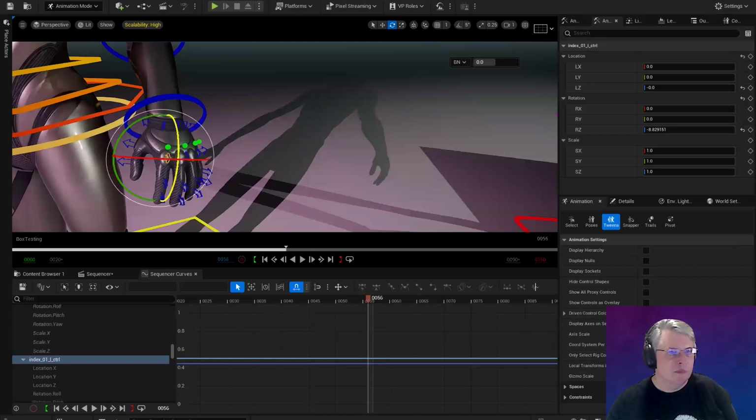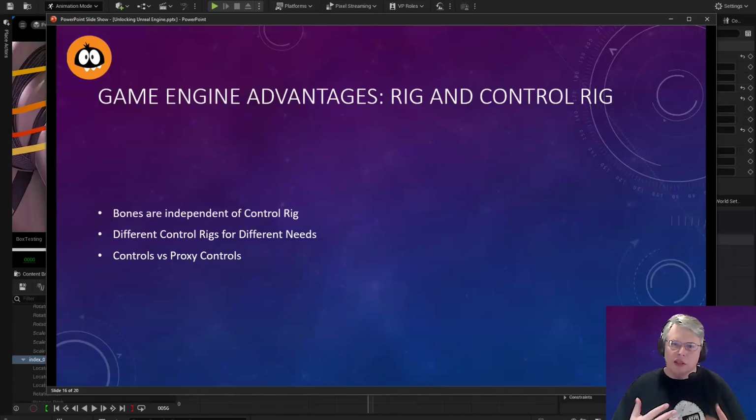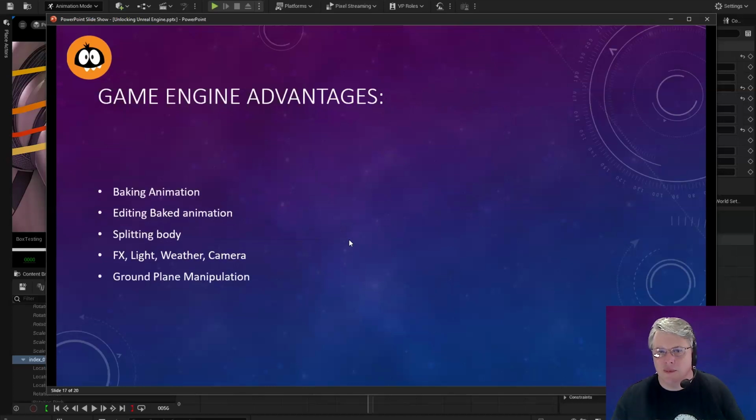Cool. Jumping in there. So game advantages and control rigs, again, we talked about this, the bones and control rig are separate and independent from each other. And control versus proxy controls on there. So baking animation, we talked about that, you take that walk cycle and bake it down and you have a separate baked file that you could load in.